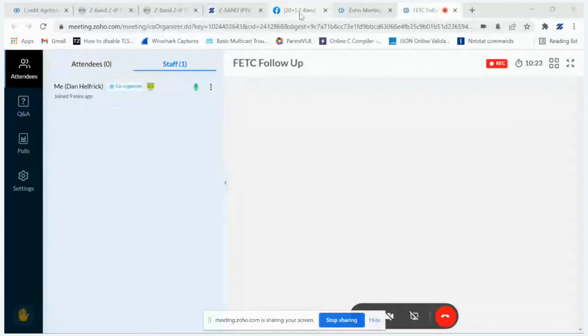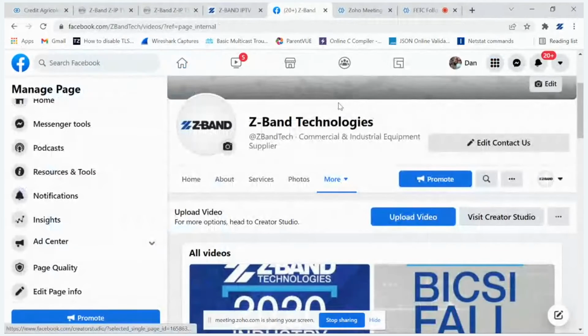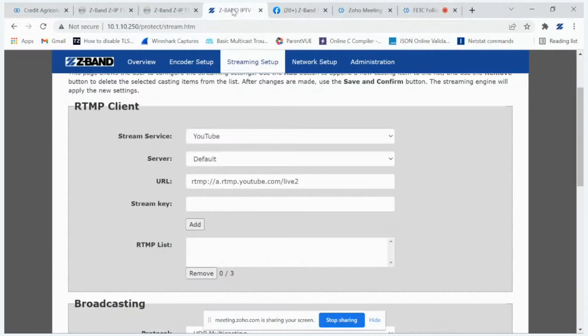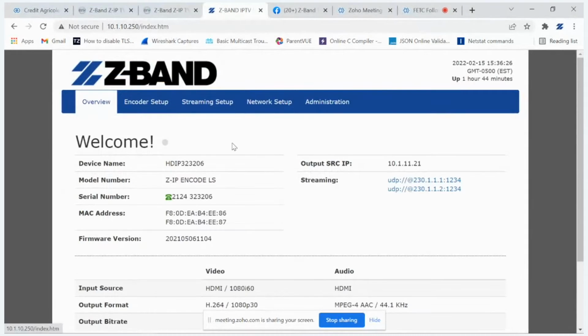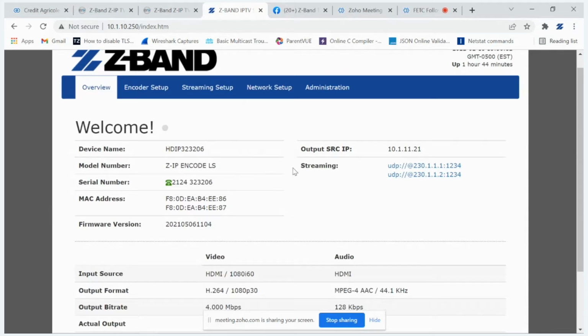Right, let's get started. So this is Dan from Z-Band Technologies, and the first product that I wanted to show you today is our Encode LS. LS stands for live streaming. So this is our live streaming encoder.